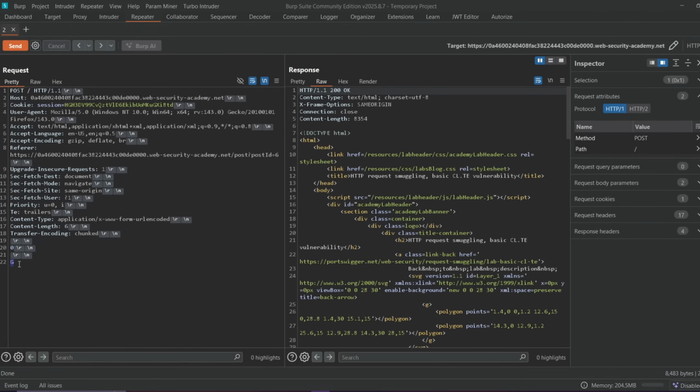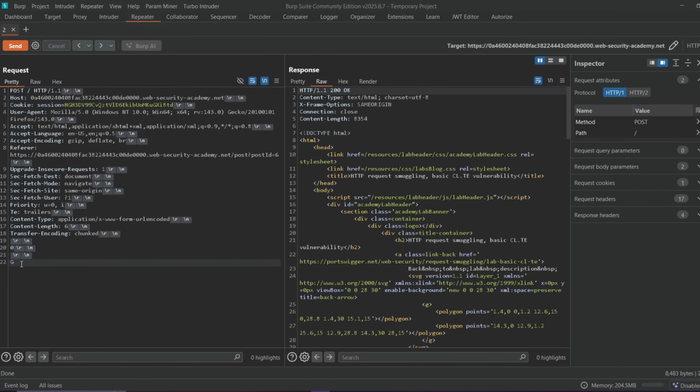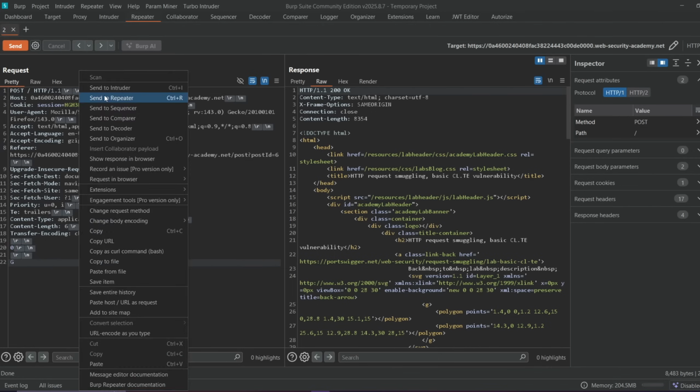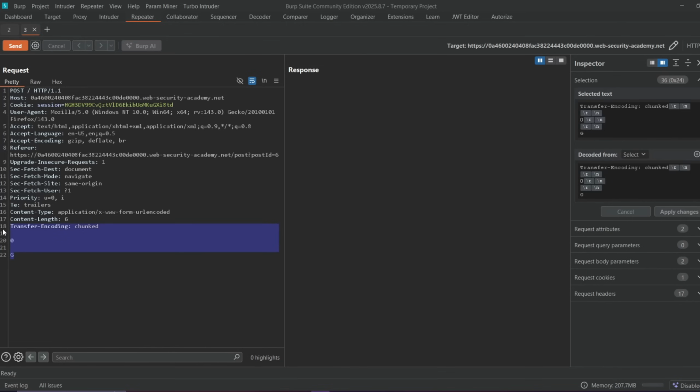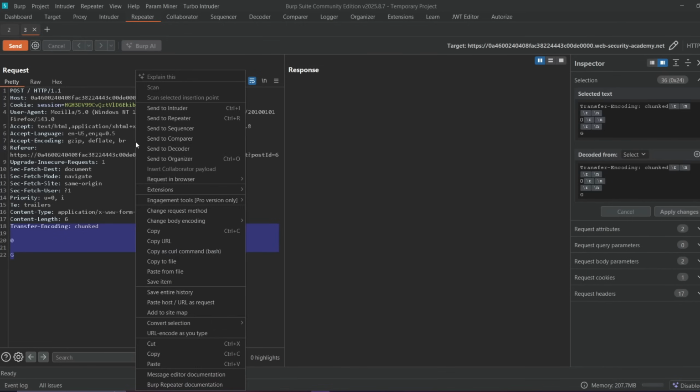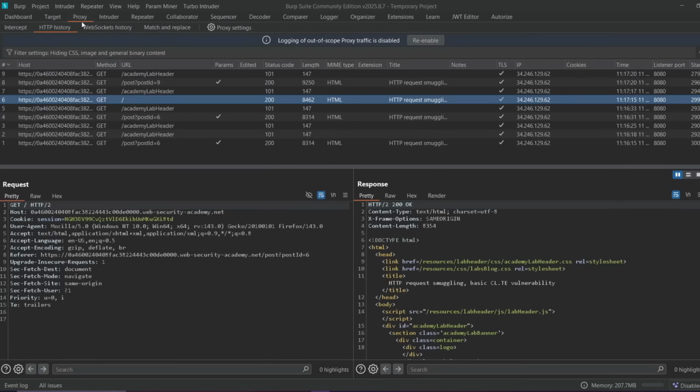But the G, this G character, is still hanging, right? It's still left over. It's floating in the network chain, or you can say in the request pipeline. So G is hanging. Now what's going to happen is, let's say there is a victim, and the victim is going to send a request as well. So the victim is going to send a normal request, right? The victim, let's capture the request from here.